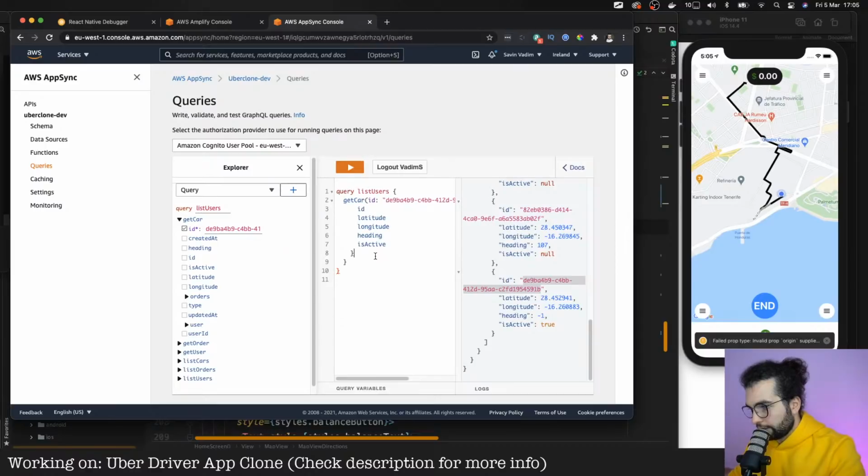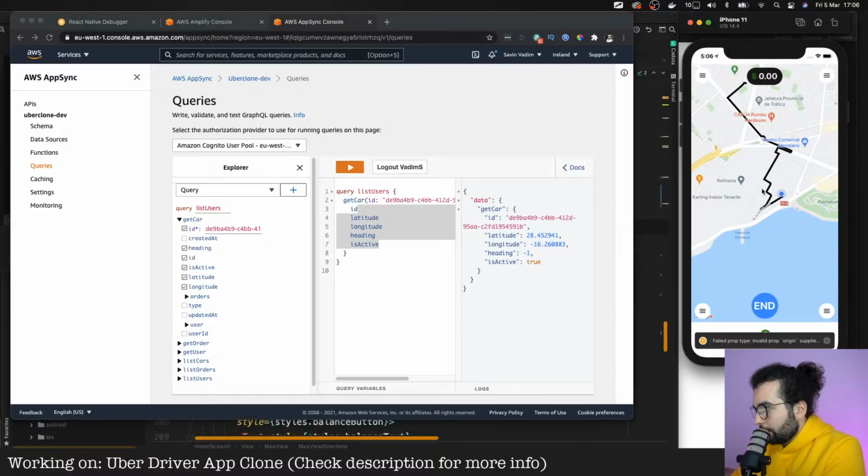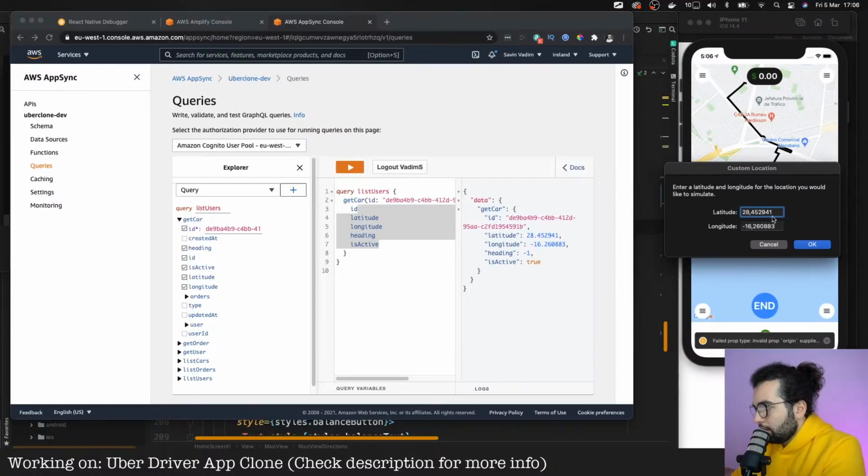And without items. So I'm just going to get the information about this car. Okay, so if I do the query now, we see the coordinates, and let's go back to our emulator. Let's go to Features, Location, Custom Location, and this is a way to change the simulated user location on iOS.